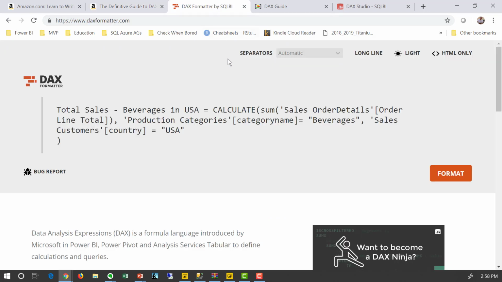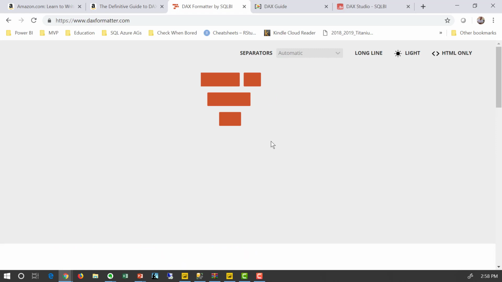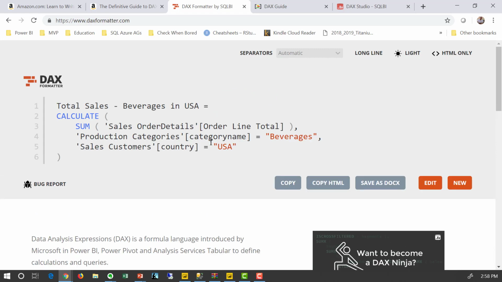The Italians made DAX Formatter. If you go to daxformatter.com and you have DAX that looks ugly, you can paste it here and then click format and it will format it for you and make it a little prettier for you. It'll also give you HTML if you wanted to create a blog post so that the DAX looked like this.